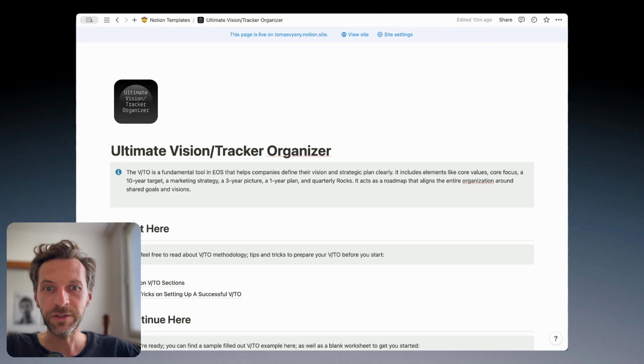As you might know, the VTO is part of the EOS system, and it's one of the fundamental documents, which on one end is kind of static because it helps you draw the company's vision and plan for the next few years. But it also features pretty dynamic components, like goals that need to be visible on a weekly or quarterly basis. So I've decided to put together a pretty simple template which helps you organize all of this.